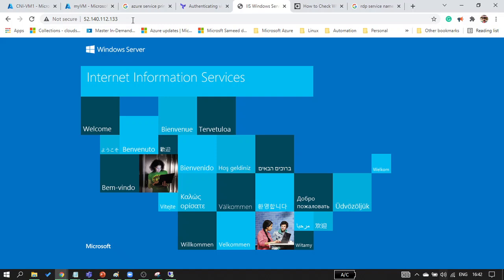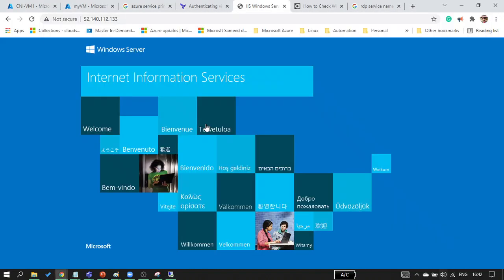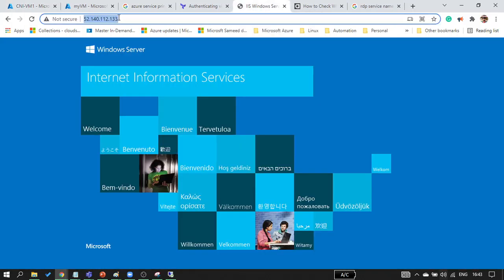See, we got a page. I think IIS got installed here. It was not showing before, but it got installed. We got a page, right? This is the default page. We got it on the same public IP, 133. Earlier it was not showing the page. Now we can see the page.